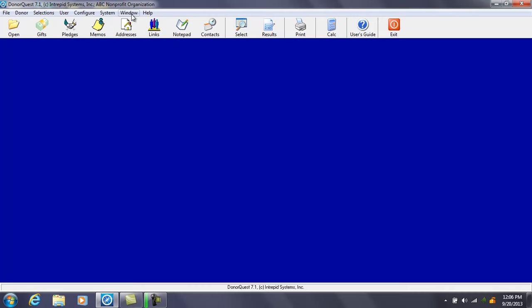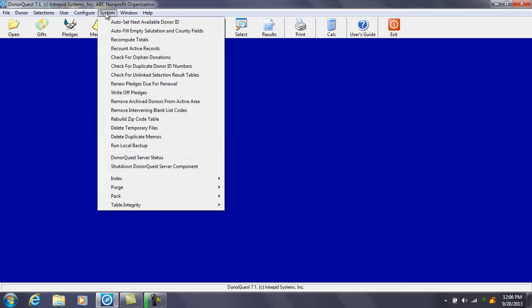All right, next I'd like to show you how to run a local backup. If you click the word system at the top again and choose run local backup, DonorQuest will run a local backup on the server or machine that is hosting DonorQuest for your organization. You'll get prompted from DonorQuest every so often to do this when you're logging out. So if that's an option for you and you're the only one in the system, please choose yes.